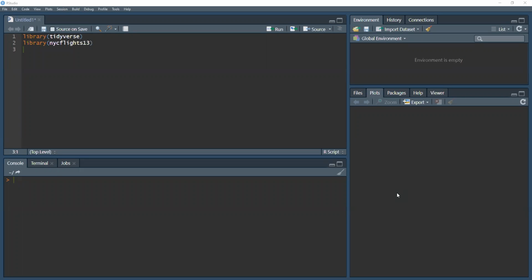What's up, guys? In this video, we're going to talk about the filter function in the dplyr package. The filter function allows you to subset observations based on their values.